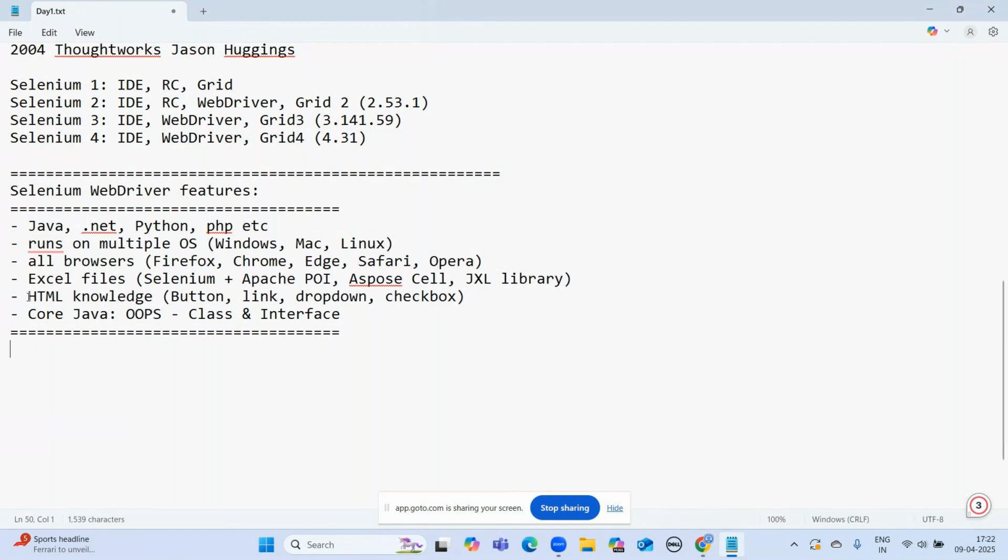And similarly HTML, because most of the interactions Selenium will do depend on the instructions that you are providing. You will tell Selenium to click a button with some properties, you will tell Selenium to click a link with some properties. So that is why core Java and HTML knowledge are very important. And as I said, if you want to work with Excel files, we should use them with the help of Apache POI.